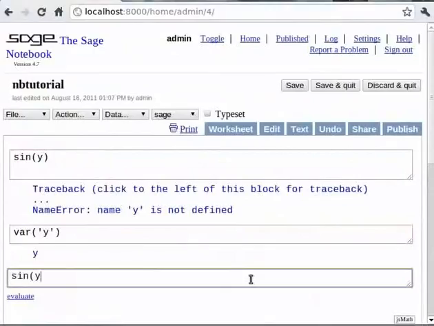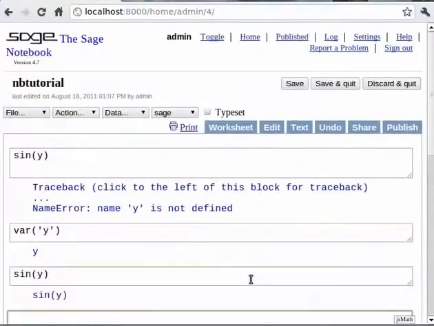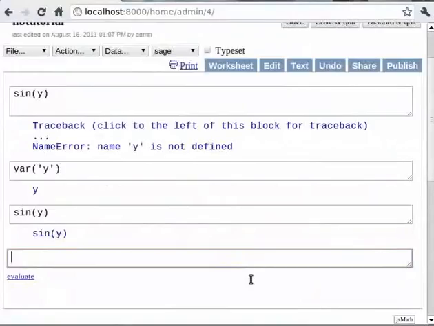So type sin y. Now Sage treats sin y as a symbolic expression. We can use this to do symbolic math using Sage's built-in constants and expressions. Let us try out a few examples. So type var within brackets in single quotes x comma alpha comma y comma beta.